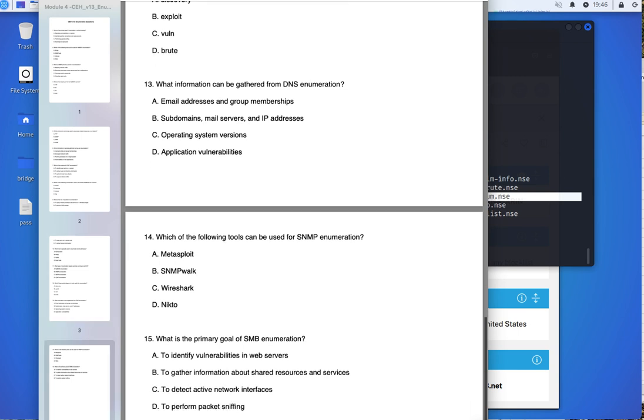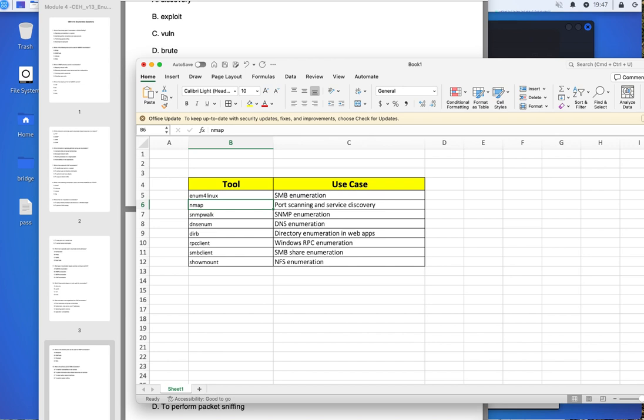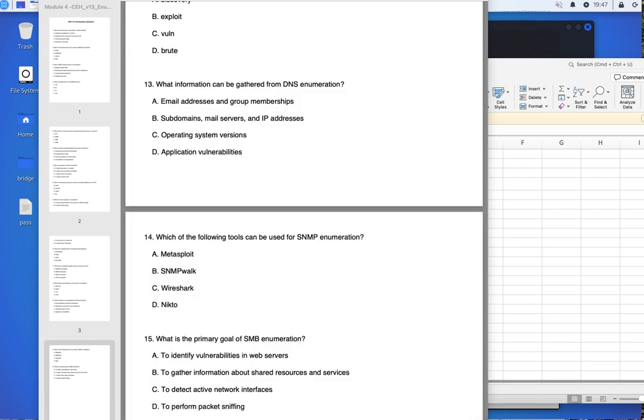Question 14, which of the following tools can be used for SNMP enumeration? And that is snmpwalk. Is that tool here? No, it's not. So snmpwalk. Oh yes, here it is. Make sure that you know what the tool does, and I'm going to be creating a video for that to give you an idea of what SNMP is and how it works.